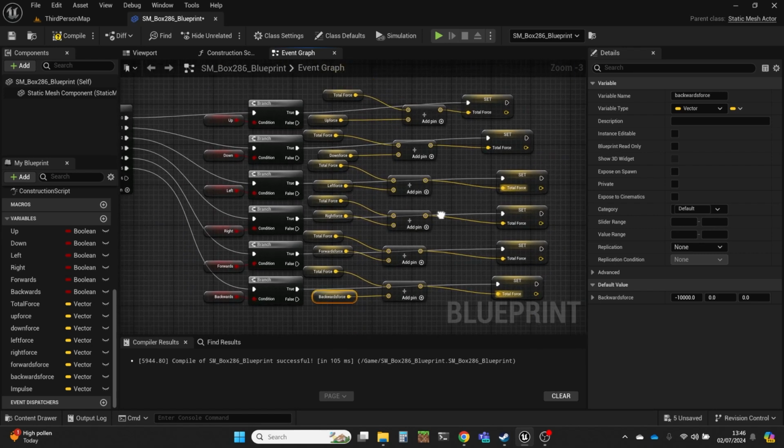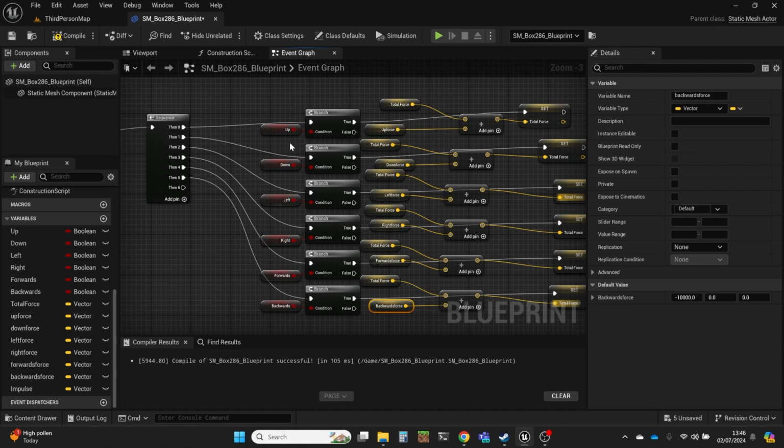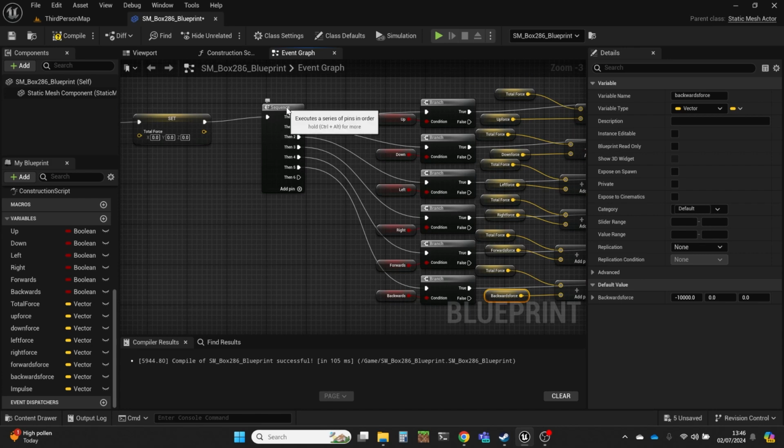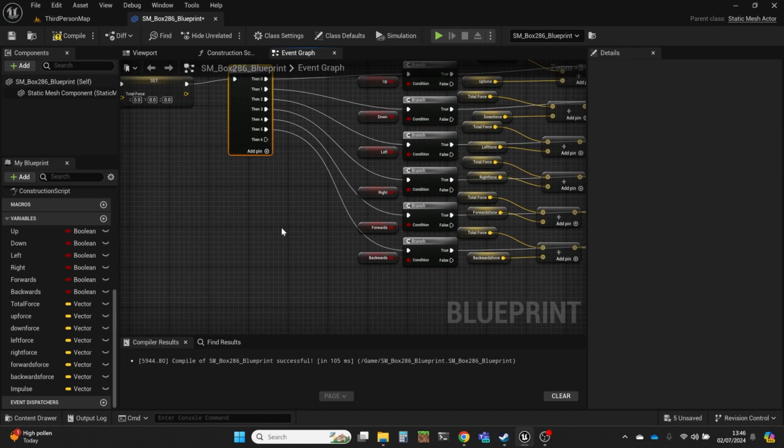Right, so by the time we got to the end of that, this is just coming out of the sequence, obviously. By the time we get to the end of all those, that total force should be the combined forces of all the forces we actually want to use at this point in time. And all we need to do then is to use it.